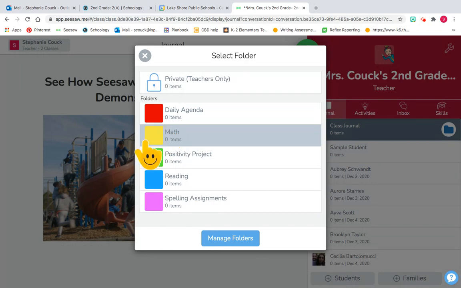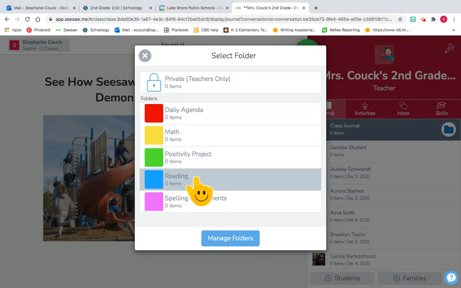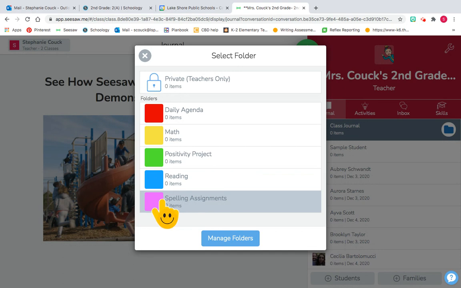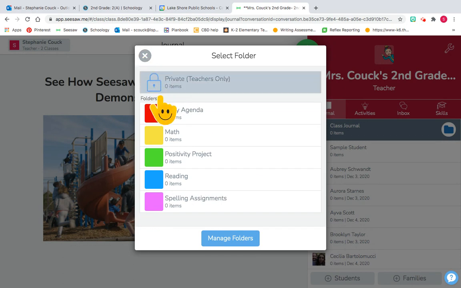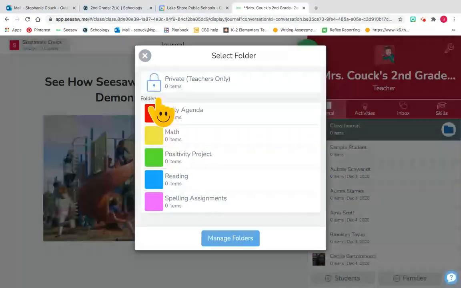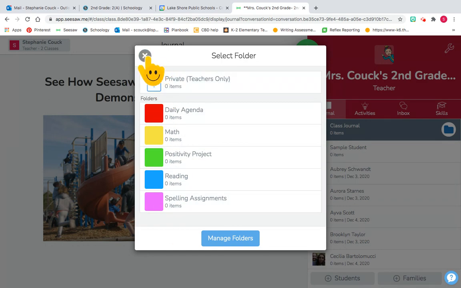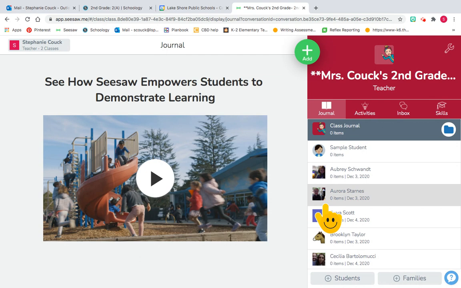Also, I'm going to put all their math assignments in the yellow folder, all their positivity projects in the green. All their reading, grammar, writing is going to be in their blue folder, and then any of their spelling assignments will be located in their purple folder. Last trimester, I did not organize them in these folders, but I'm going to this trimester because I'm trying to be as organized and as clear as I can.